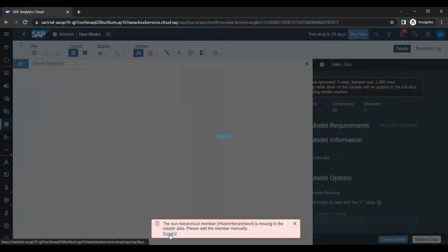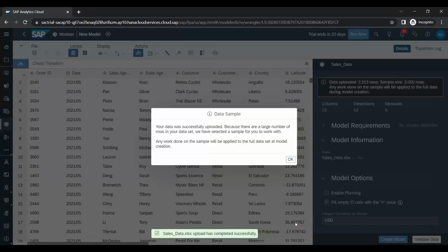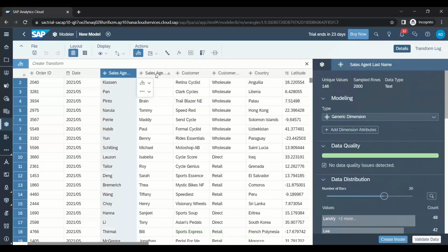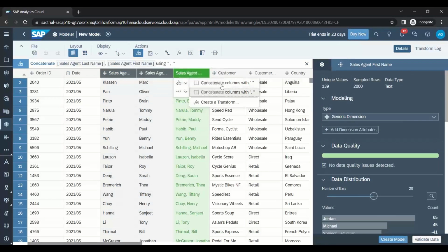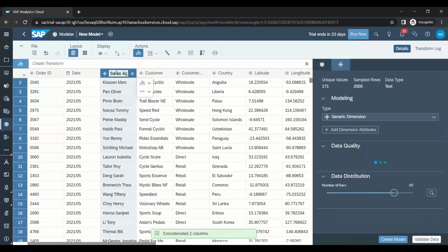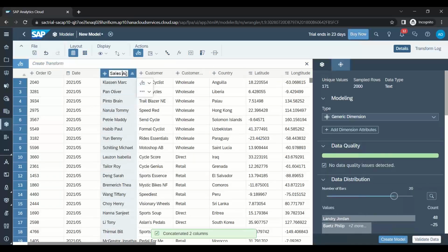You see, it's constantly giving me this error. I don't know why. It's okay. I think the new model should work fine. So I go back, combine these two columns with the split transformation and rename the column name to sales agent. This answers some of your questions: can I rename the column? Yes, you can.